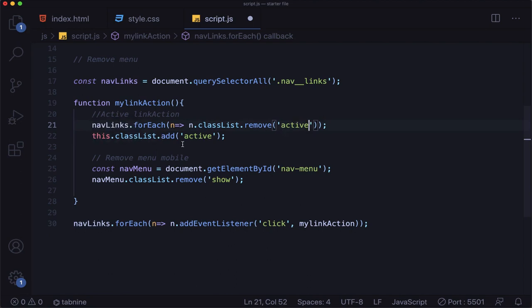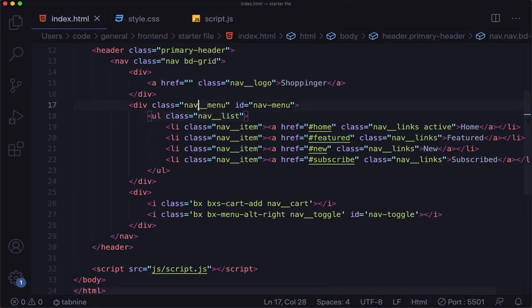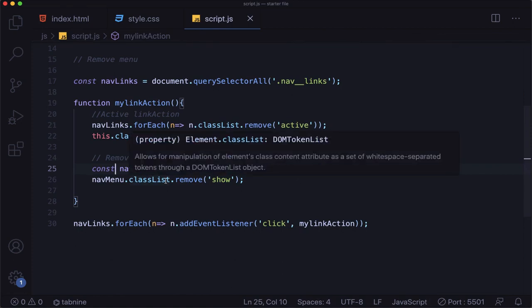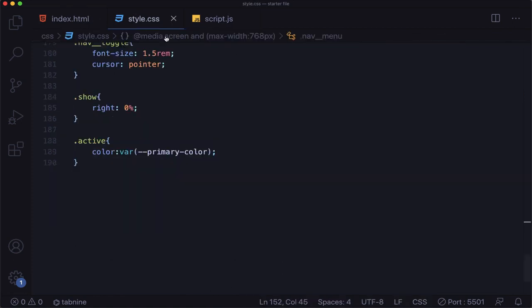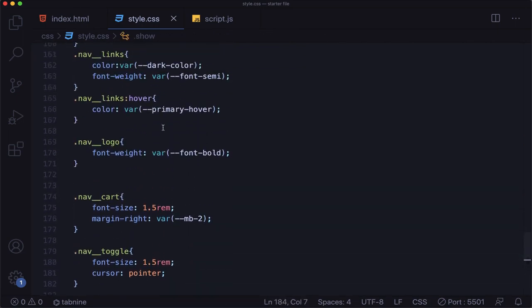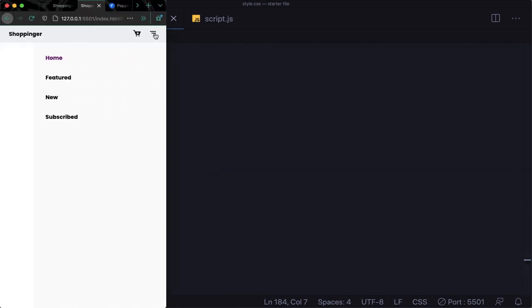So first we are removing and then we are adding, and then we are creating one more remove menu. And then here we have const navMenu, we are tracking the nav menu. So this nav menu, where are you? This entire nav menu here, okay? So we are saying document.getElementById, so it has an ID, nav-menu.classList.remove. So this is removing and this is adding, and that's how we are changing this value here, and that is resulting into something like this.